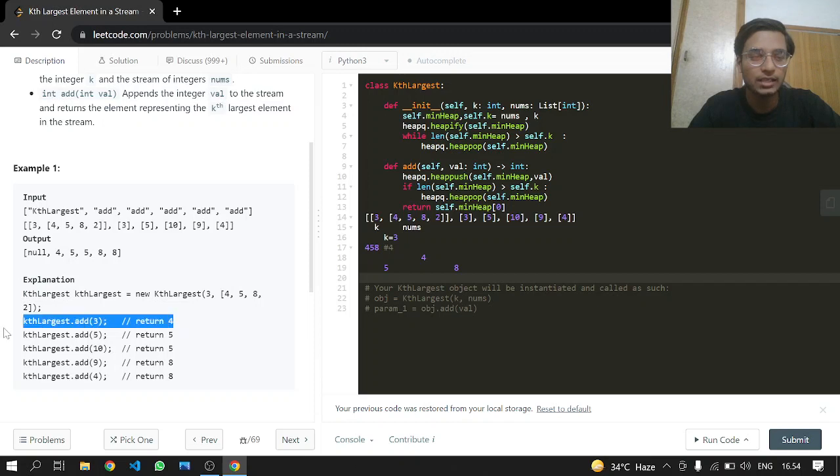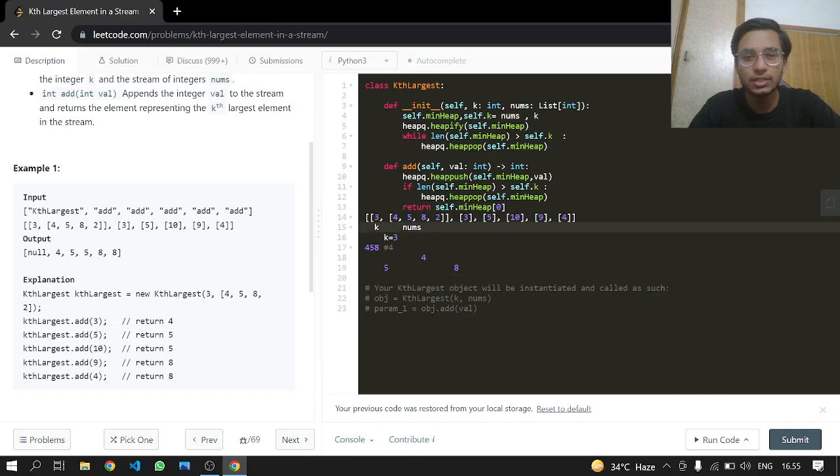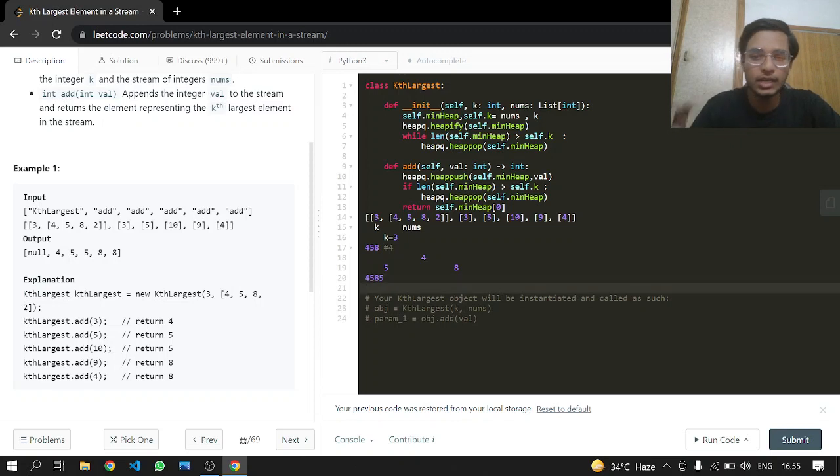Like you can see here, if we add 3, we are going to return 4, because 4 is not the third greatest element, but it is our kth greatest element, and k can vary. So we have 4, 5, 8 in our heap now, and we are going to add 5. If we add 5, then this 5 is going to be at the location here. Now the min heap will reset itself, because it will become like 5, 5, 8, and we are going to pop if we have more than k elements.